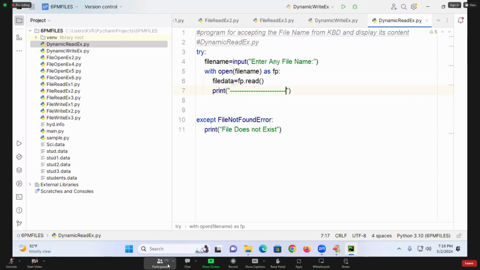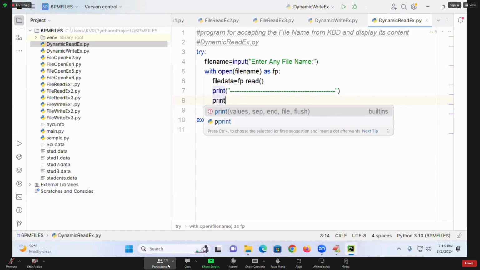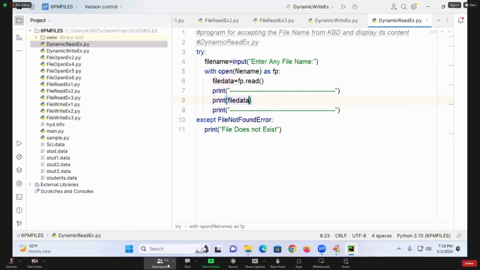You say some line. Now I'm saying some line. Done. I'm saying what now? Print of what? File data. Any file name you enter, that will be simply displayed.